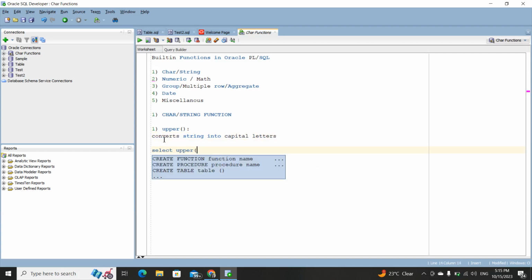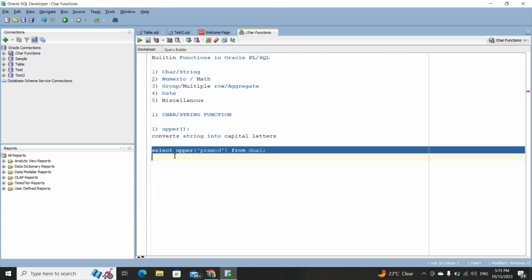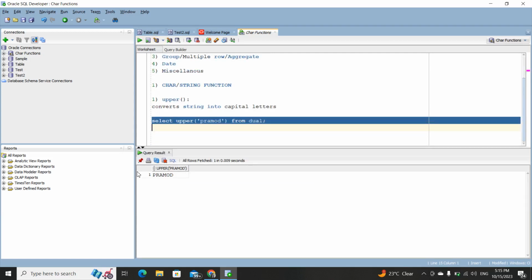So upper will be enclosed with brackets. In this, I will add one string, for example 'This is Pramod', in single quotes, from dual. What is this dual? Dual is a dummy table; it is not a table which we have created. Let's run this query. It will convert this string into capital letters. You can see the heading is upper Pramod, that is the title, and it returns the string in capital letters.